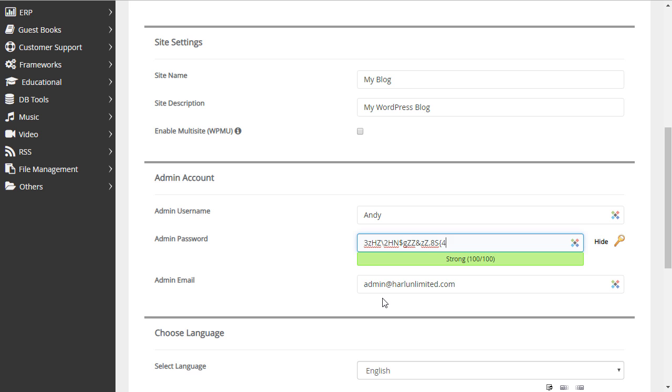This is important because this is the email address that is the admin for your WordPress site. This is where you're going to get notifications. Make sure your email address is one that you have and check regularly.